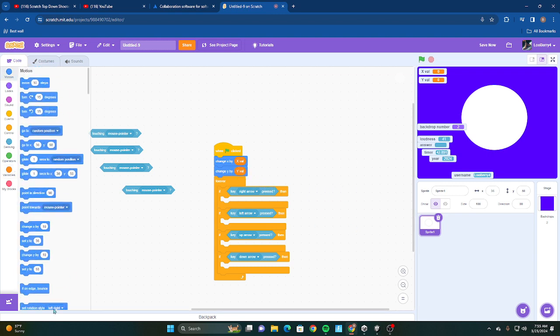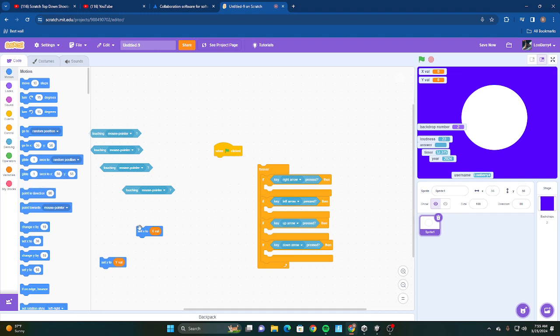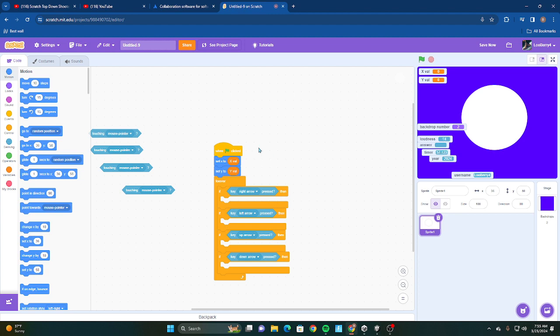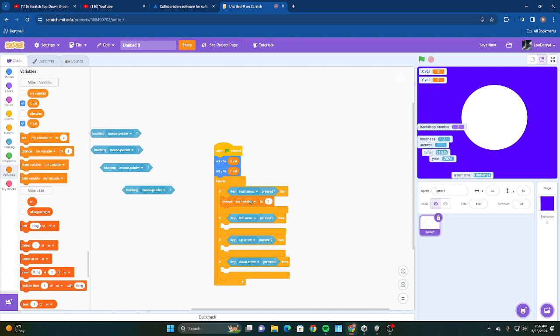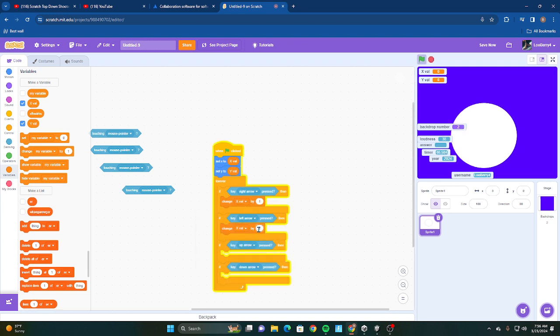Oh my bad. No, you need to set X to X val and set Y to Y val. And then just take these out like that. And then we're going to get the variable change X val by 1, change X val by -1, change Y val by 1, change Y val by -1.